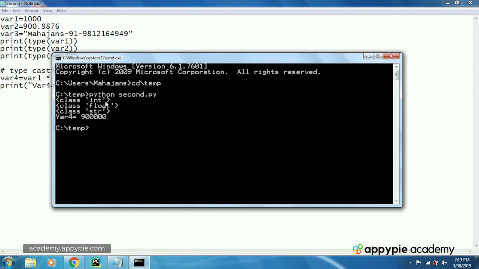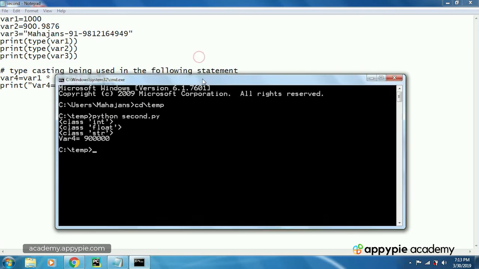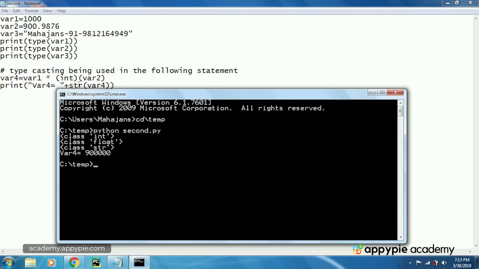So with class it gives the data type, as you know, int, float, str. str stands for string, and var4 is equal to this value 900,000 that is getting printed. Here I have used typecasting. So I have typecasted var2, a float data type variable, into integer.